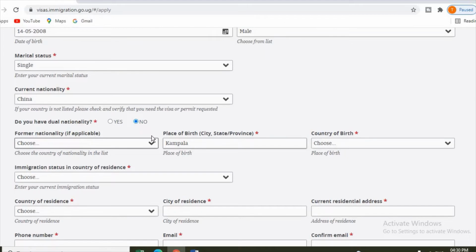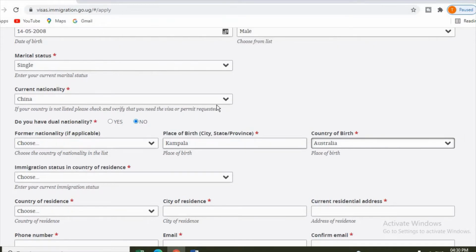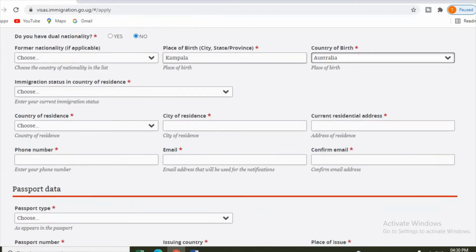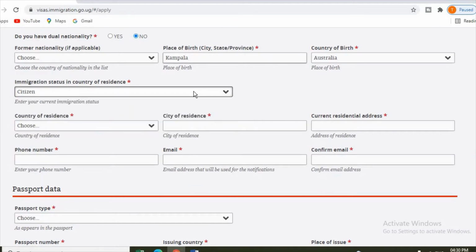Former nationality, if any. If you don't have one, you leave it. Place of birth, you put it. Country of birth, you also enter it here. I'm entering rough information, but when you are filling it in, you have to put in the right information. Then immigration status in the country of residence. Are you a citizen? Yes.